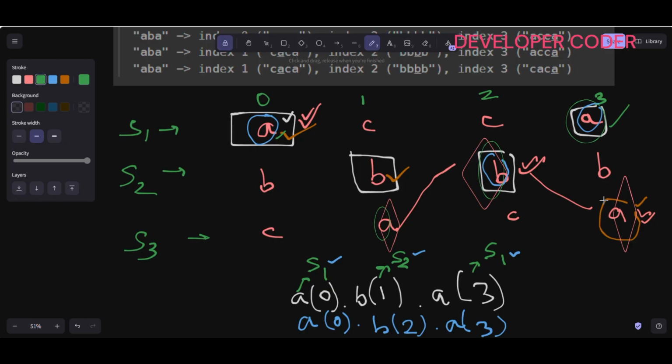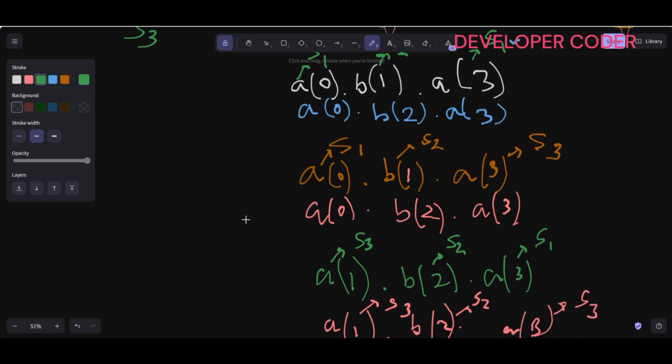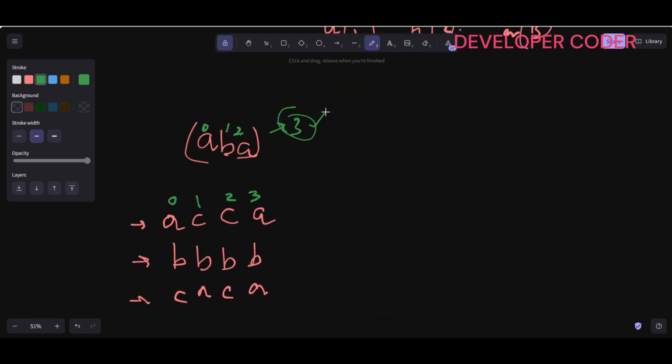So here, first of all, just calculate the length. Length of this target is 3, and then calculate the word's length. Word length is 4 here. Now here what you need to do, you can simply create a char frequency array.